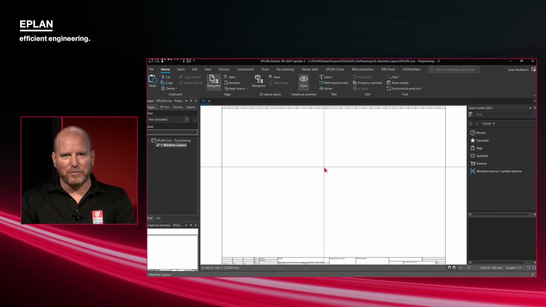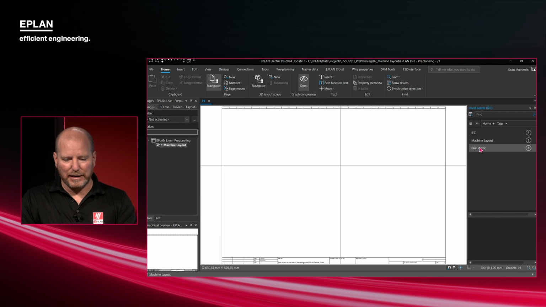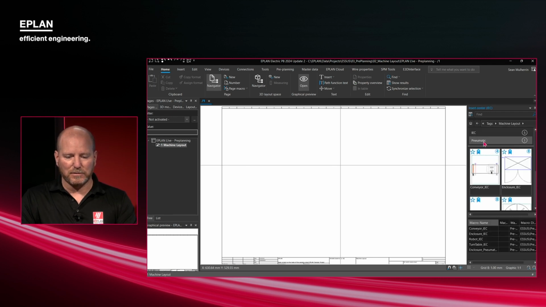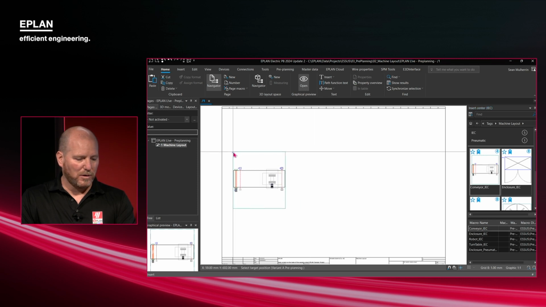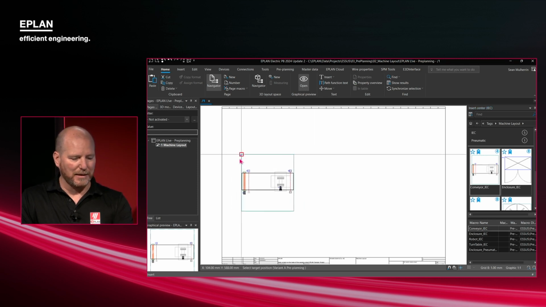So I'm starting here with an empty page, and there I would like to start graphically capturing my requirements. So we need 2 conveyor belts, we need a turntable, we need 3 or 4 robots, and of course the power supply and the pneumatic system. So let's start with a conveyor layout. Here I take my graphical view of my conveyor system and I simply drop it in here.